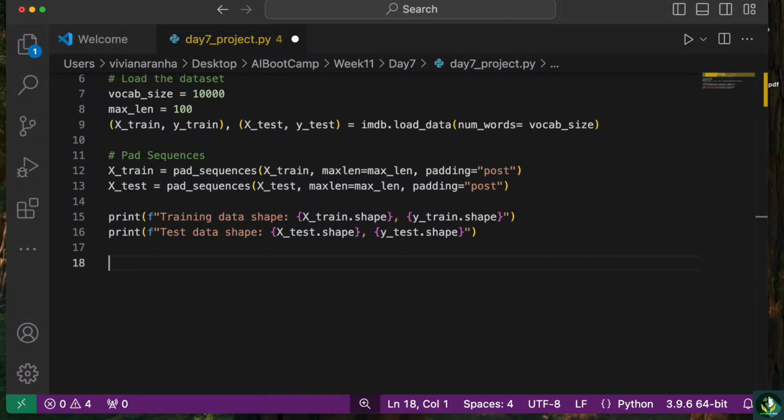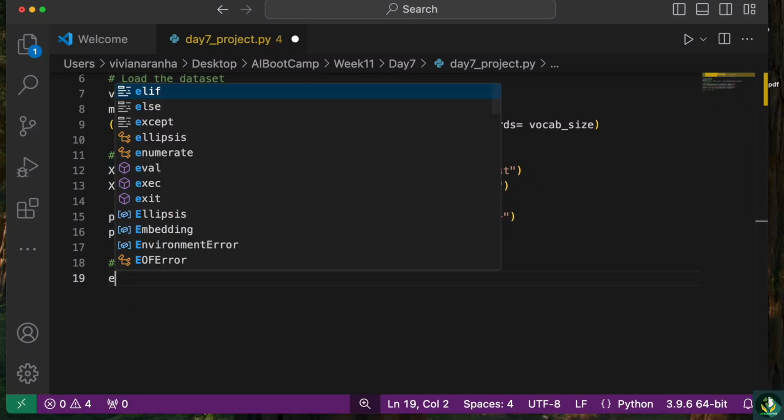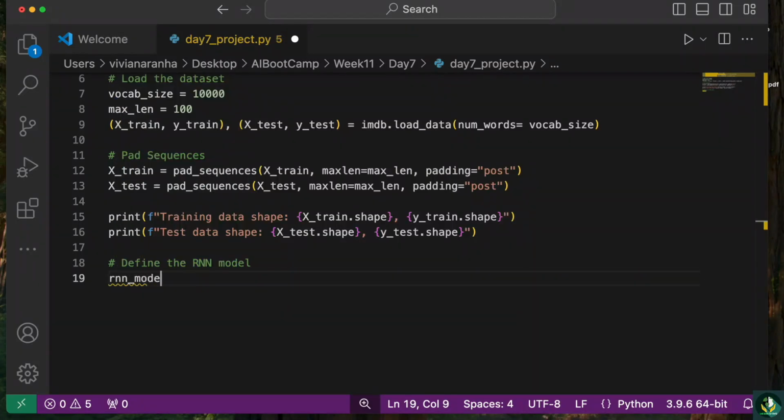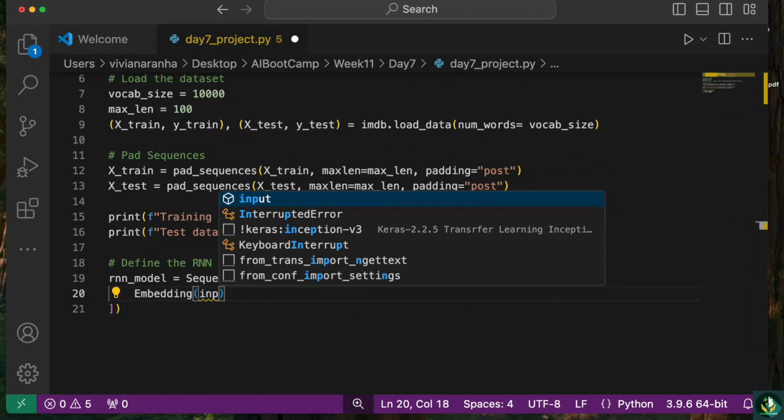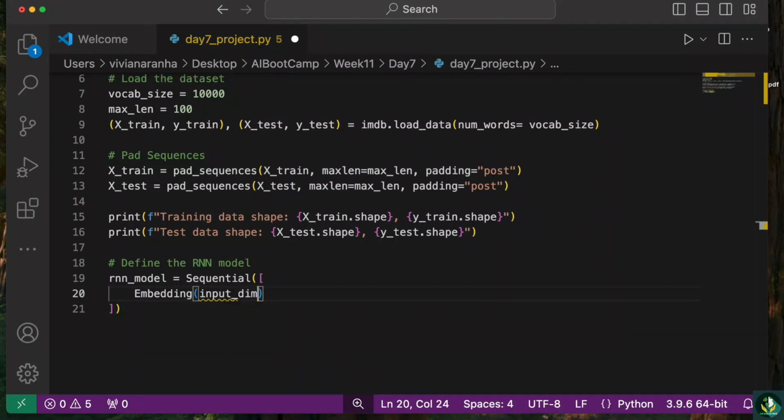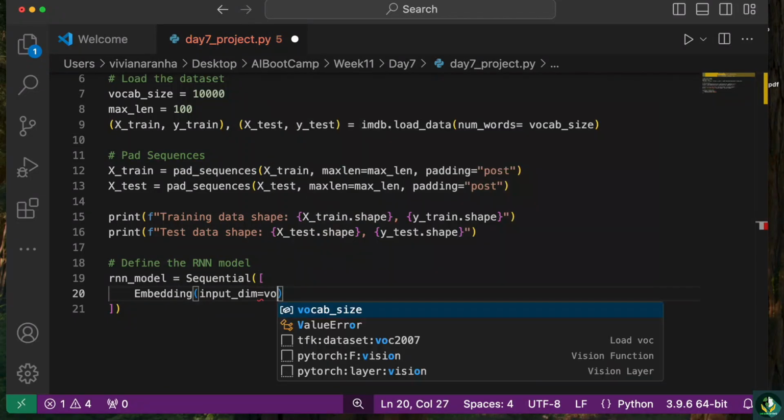So let's go ahead and define the RNN model. To do that, first I'm going to create a variable rnn_model equal to Sequential, and then here give my layers. My first layer is Embedding as usual, and inside Embedding I will put input_dim equal to vocab_size.